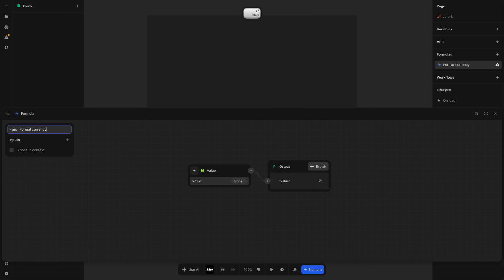Formulas can take any number of inputs. This formula will take one input, which is the raw number we want to format. Click the plus button next to input, and let's name it raw_number. Formula inputs can take test values, which are used inside the formula editor to check the output value as you build the formula. Let's give the raw number input a test value of 1200.